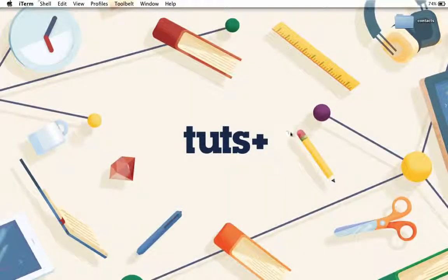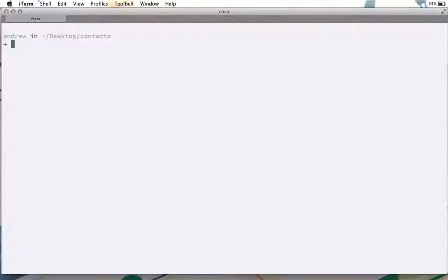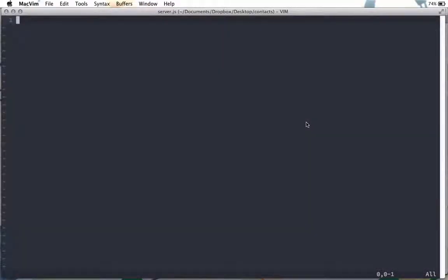We're ready to start writing some code for our contacts application. And we're going to start with something pretty simple, our server. So I'm going to open up Vim with the server.js file. Now, I said our server will be simple. We're going to build on this as time goes on throughout our project, but our initial version here is going to be pretty simple.